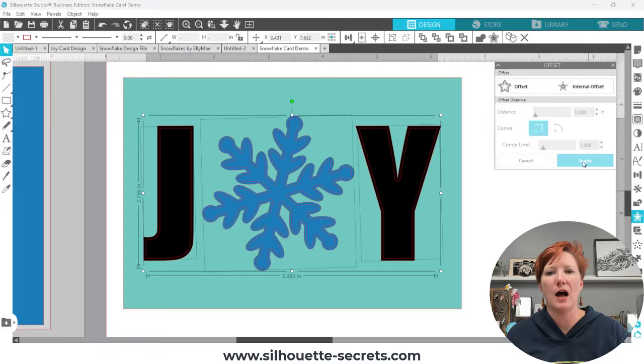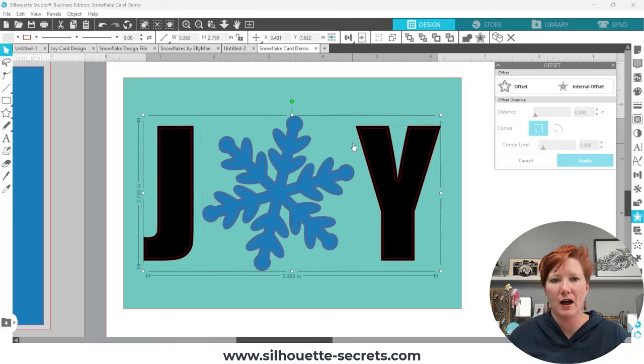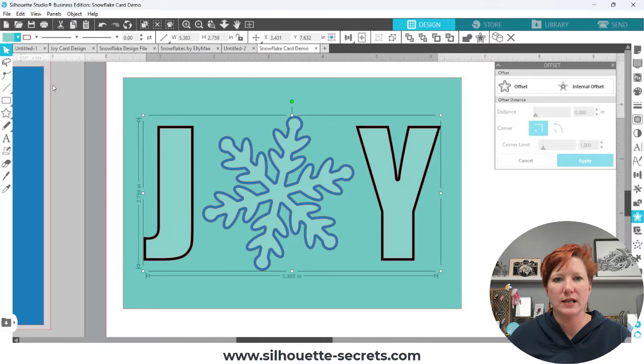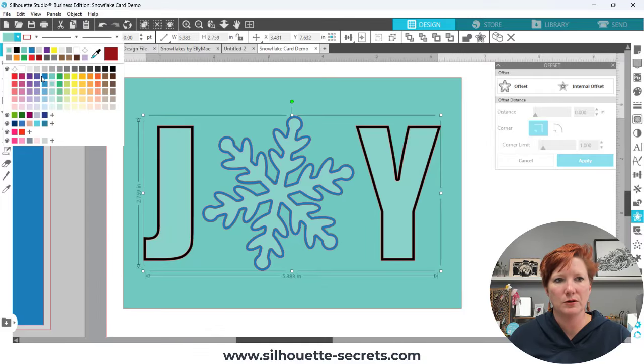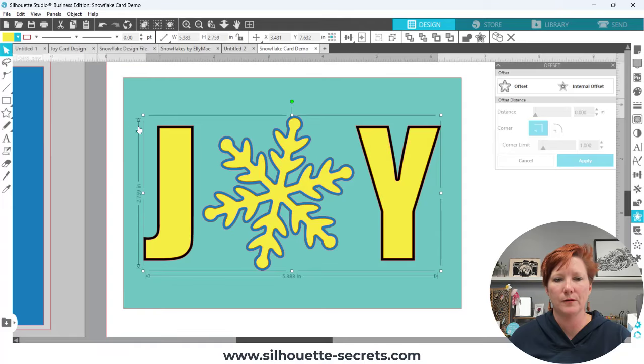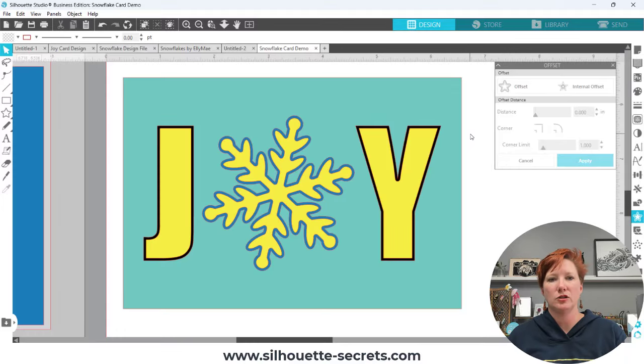Now, once I hit apply, since none of those were overlapping each other, they are all now individual objects. I'm going to use Control G, or you can use Command G on a Mac. That's going to group them together. That is the keyboard shortcut. And then I'm just going to fill this with colors so you can see it. And that's almost too much of a similar color. So there is the Joy internal offset.